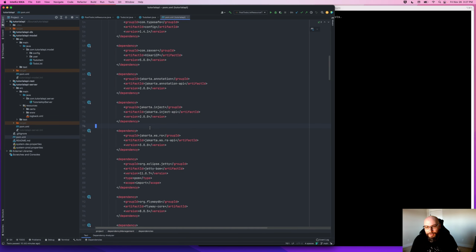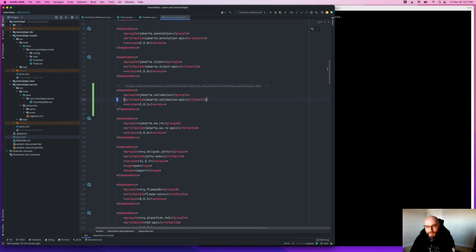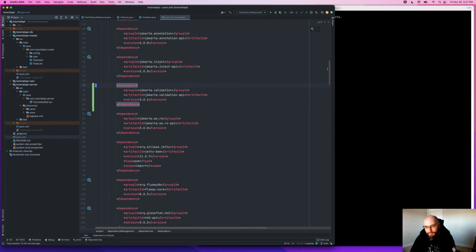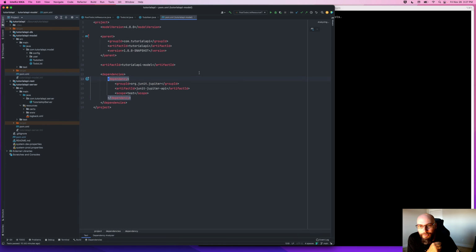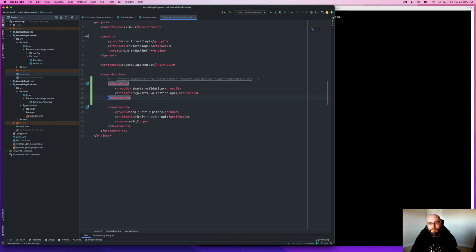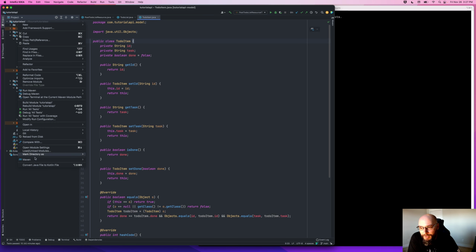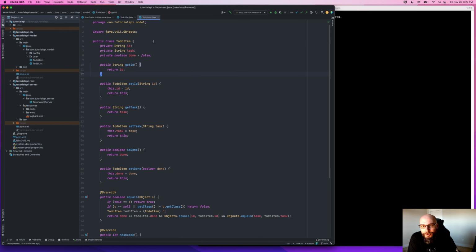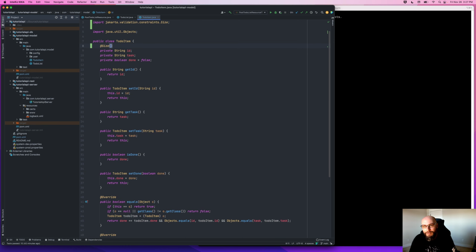Jakarta annotation, Jakarta WS. I guess V is before W, so we'll paste that in here. And then we will go into our models and add it here as well, without a version. Let's go ahead and update. So this should put the annotations, yeah, here's one, size. The validation annotations we can now use on our fields to apply some constraints.